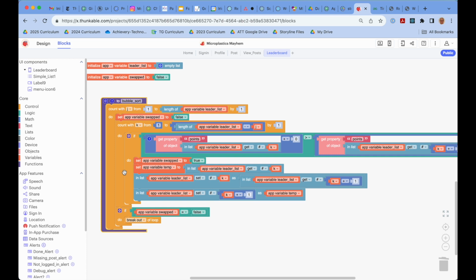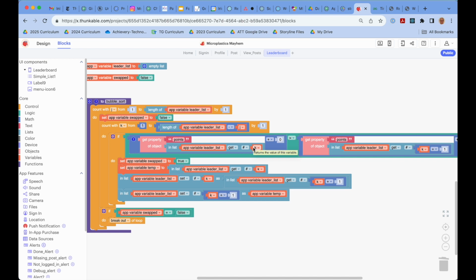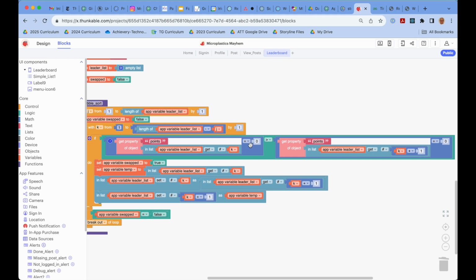So what happens inside the inner loop is we're looking at each item and the one next to it. We've got the index of k, so at the kth index, and then we're comparing it to k plus 1. So we're looking at an item and the one right after it, and we're comparing their points, if the points are greater than. We've added this little kind of strangeness here where we've had to add a 0. In Thunkable, properties are text-based, so our points are text, and you can't compare two text items. So by adding a 0 to it, it's converting points to a number, and then once we've converted it to a number, we can compare.